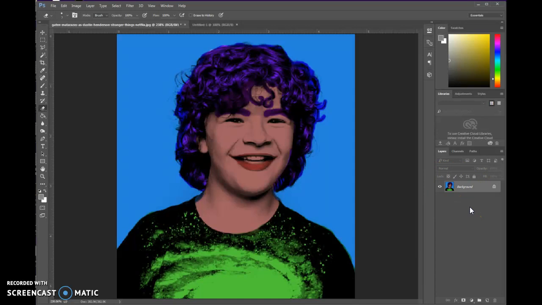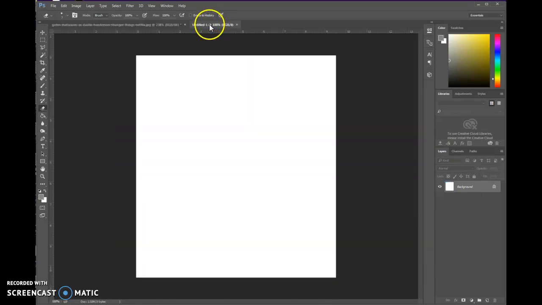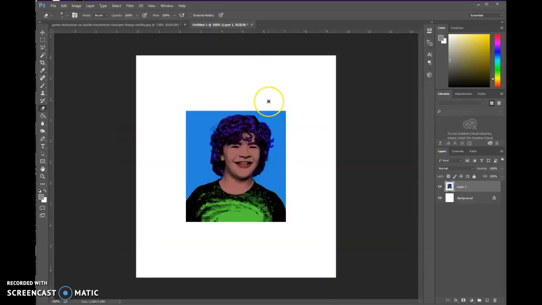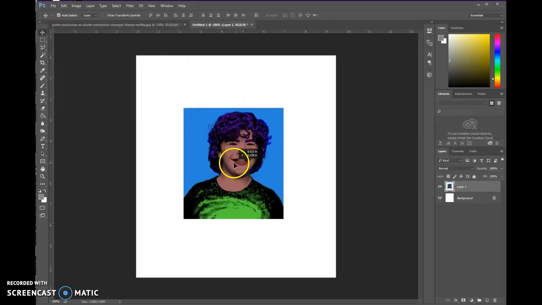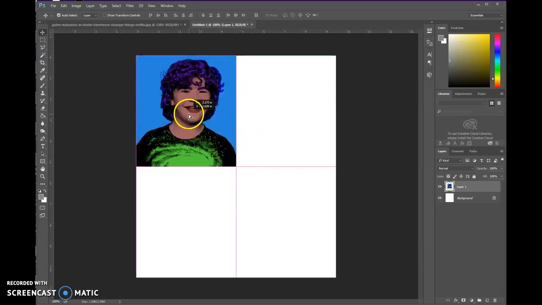So now using Control A to select all, Control C to copy it, I'm going to come over here to my new document and do Control V to paste it. Using my Move tool, I'm going to drag it to the upper left side. And if I did my measurements correctly, you'll see how there are 4 different quadrants defined by pink squares. So that's the first of my 4 pop art images I'm going to do.